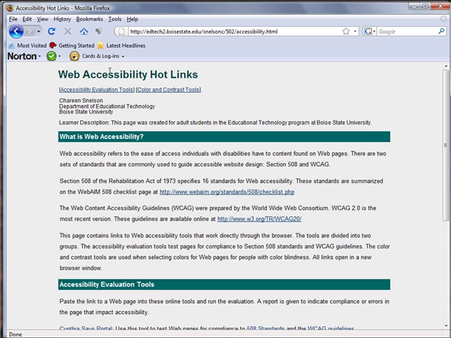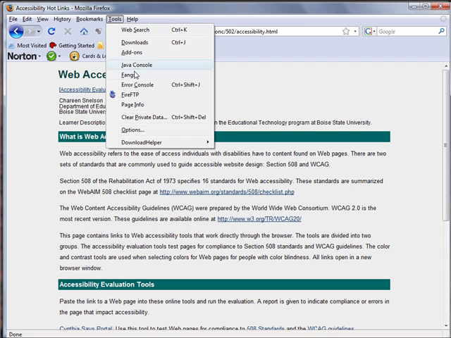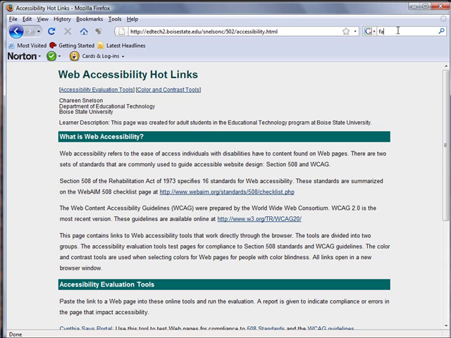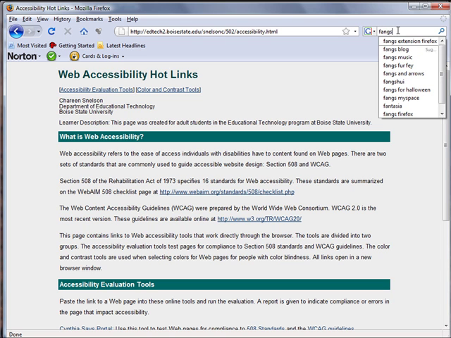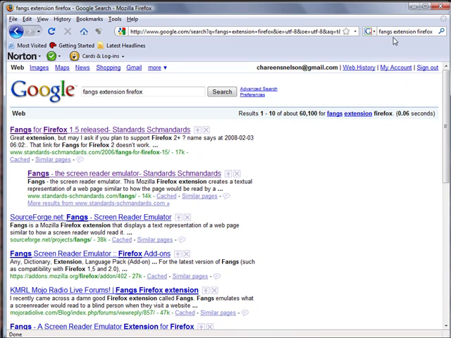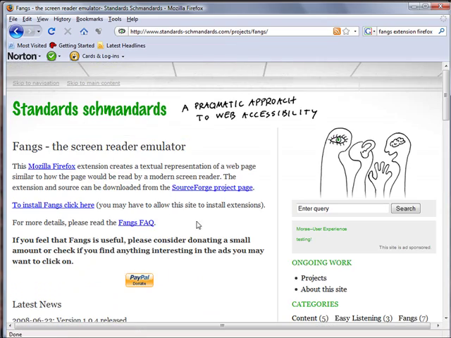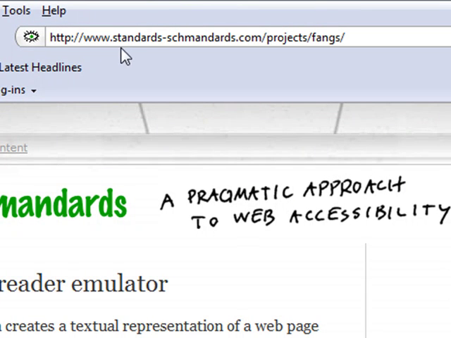Now again, if you don't have Fangs installed and you don't have the link before you, try doing a Google search for the Fangs extension for Firefox, and I'll show you where I got it. And it was from this Standards Schmandards website, and they have a place to install Fangs right there, and that is at www.standards-schmandards.com/projects/Fangs, and that will get you to the download page for Fangs for Firefox.